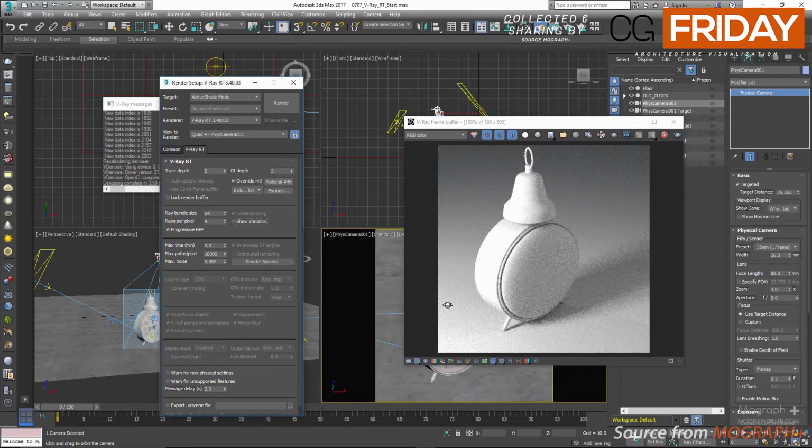Max time is the maximum time for refining the image. Right now it's set to 0, so it refines the image until the noise threshold has been reached. We have maximum paths per pixel, which specifies the maximum samples per pixel for refining the image. Max noise, which is the same as noise threshold in the image sampler settings, is a threshold that determines when to stop refining a pixel.